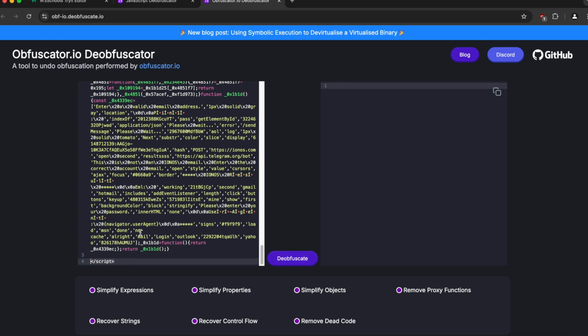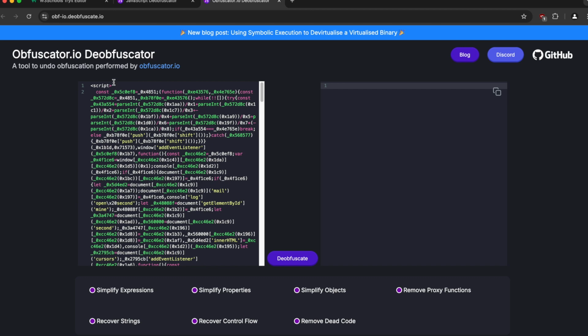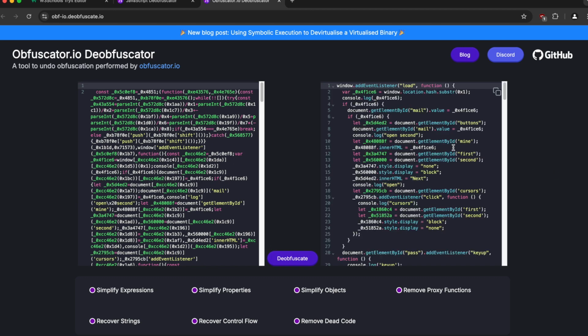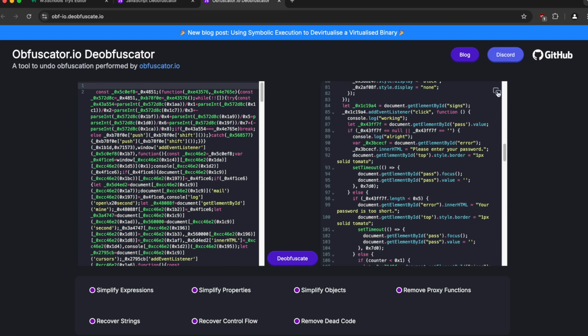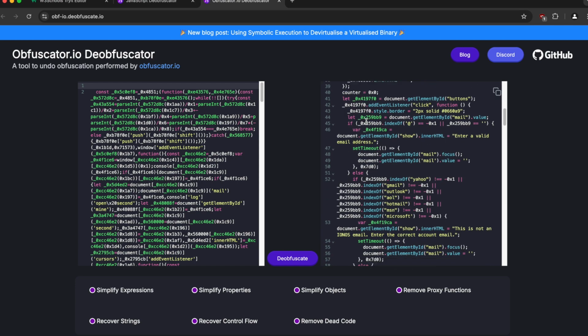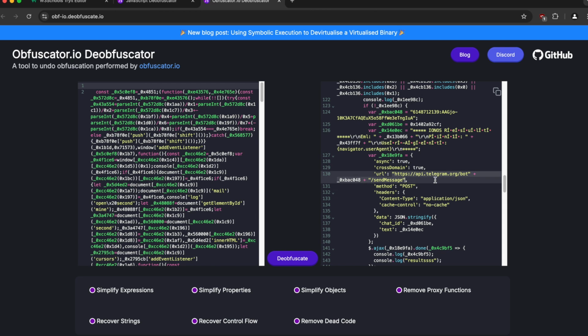Let's remove the script tags. And here we go. Jackpot! We can see that the scammers use a Telegram bot to get a hold of the data. We can also see that they both store the API key and the recipient ID. With this information, we can get control of the bot.